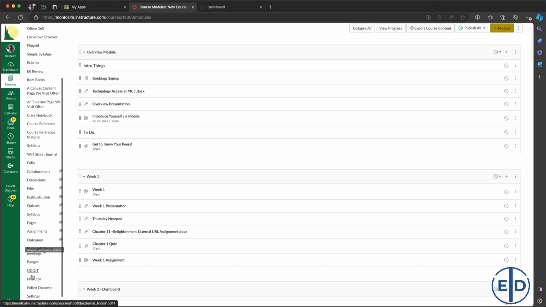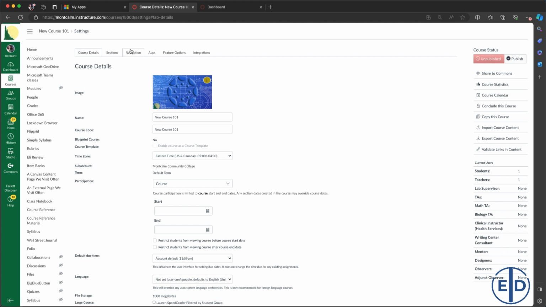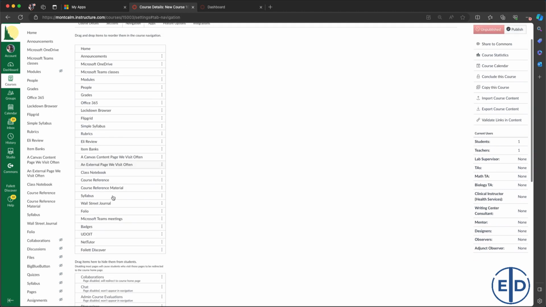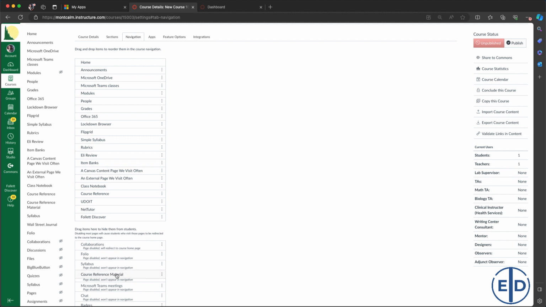To streamline your course navigation, go to Settings, the Navigation tab. You can see we have a lot of items that are available to the students. In most cases, we can get rid of everything except for a few items. So things like the items that I'm bringing down right now are not important.